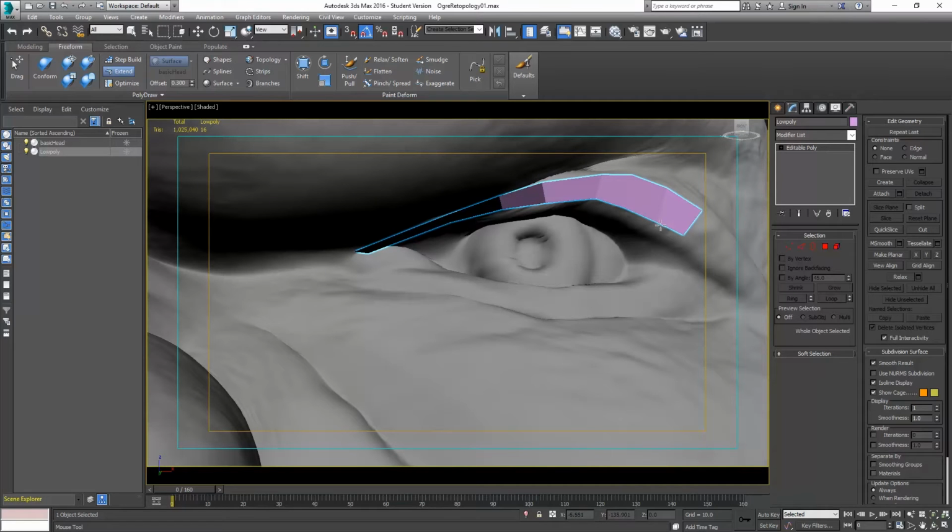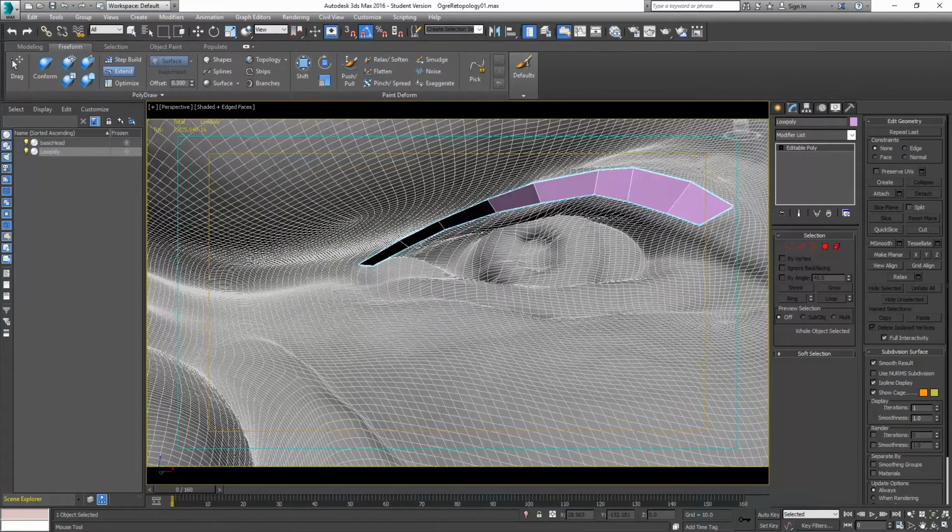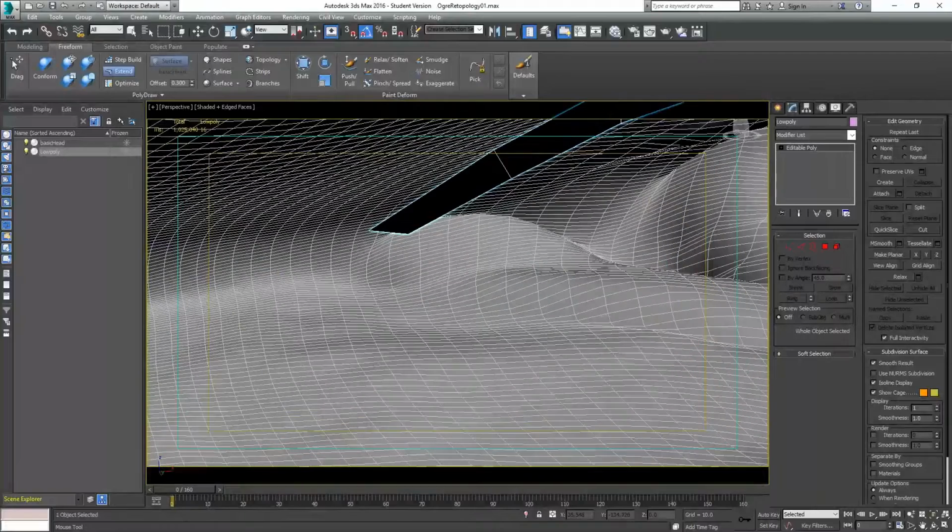So the same edge, if I hit F4, we're going to see all the polygons here, but all of these edges that I create are going to work their way around the mesh. And these edges will loop all the way around and meet back where they started. So I'll do another one here.